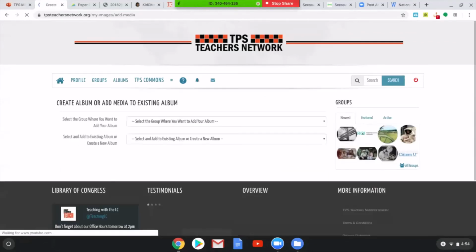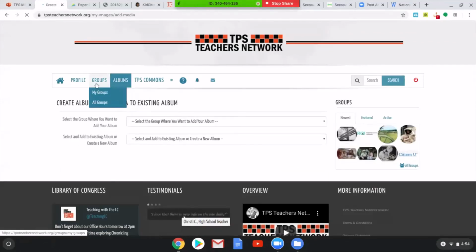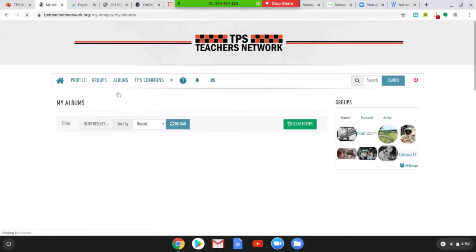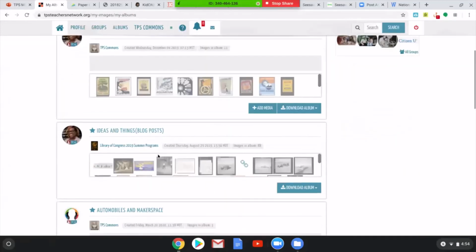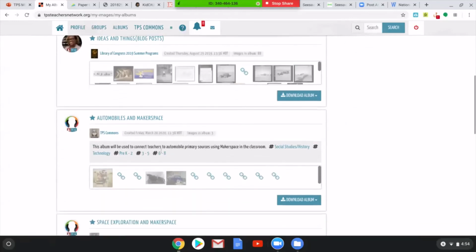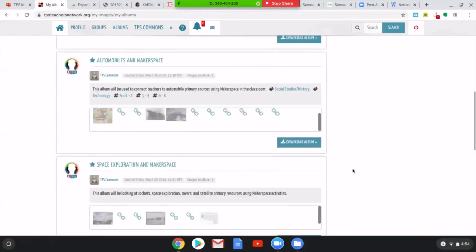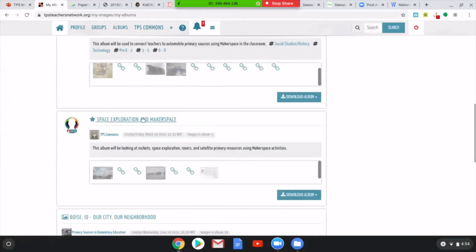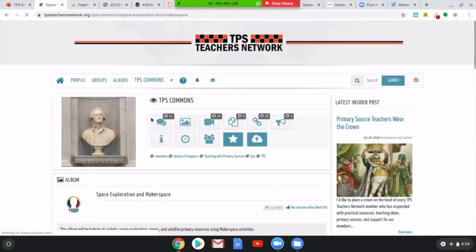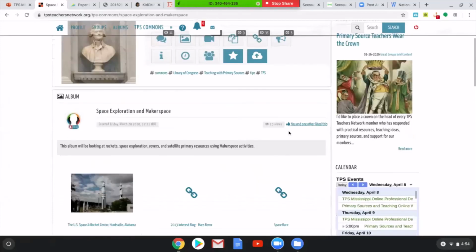So if you find an album you want to use, I'm going to go back to my albums. If I find an album that I want to use, but maybe I don't want to use the whole thing, I'm going to go back into Amara's. These are some I followed. I'll go into space exploration and makerspace. And so maybe I just want one or two items.